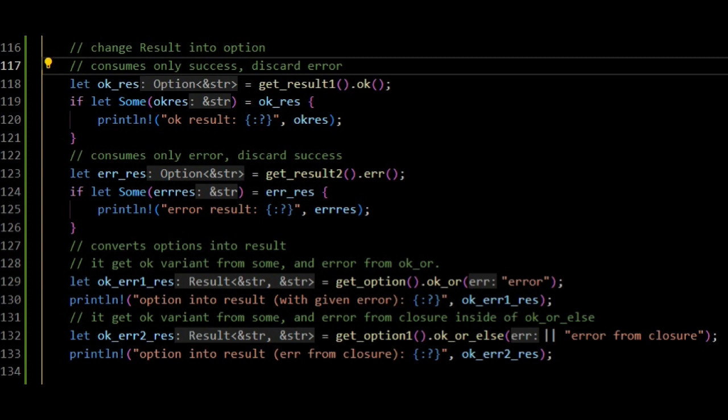In line 129, Option is converted into Result of str as Ok and str as Err using the ok_or function. This ok_or function gets the error as a parameter. In line 132, Option is converted into Result of str as Ok and str as Err using the ok_or_else function. This ok_or_else function takes a closure as a parameter, then returns the error from it.